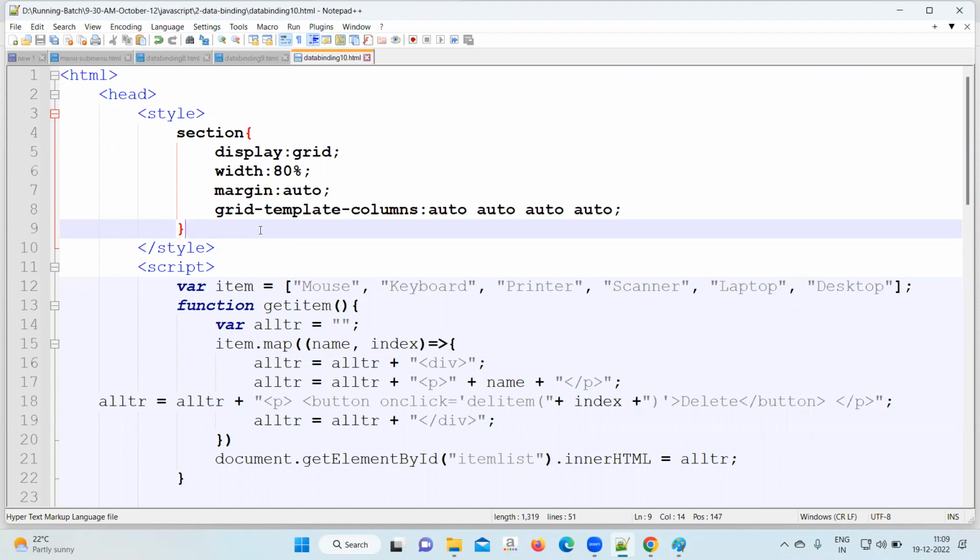Division is not opened, not closed. Press it. But why? Where did you give 8%? Or 80? Go in the code. 80px we have written. Go in the CSS. 80%.